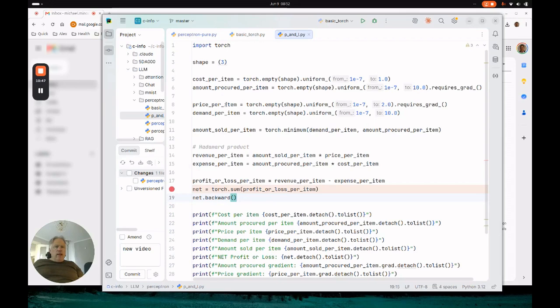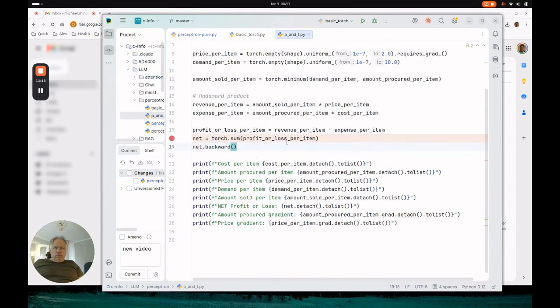All right. Then we have the price per item. So this is what we can charge customers per item. And then we have the demand per item. How many can we sell of these? Okay. And then we have the amount sold per item. So if the demand is greater than what we produced, then we can only sell what we produced. That's what this is going to wind up being here. So it's doing a minimum here. Okay, so it's applying these operations here. So you can play around with this a little bit.